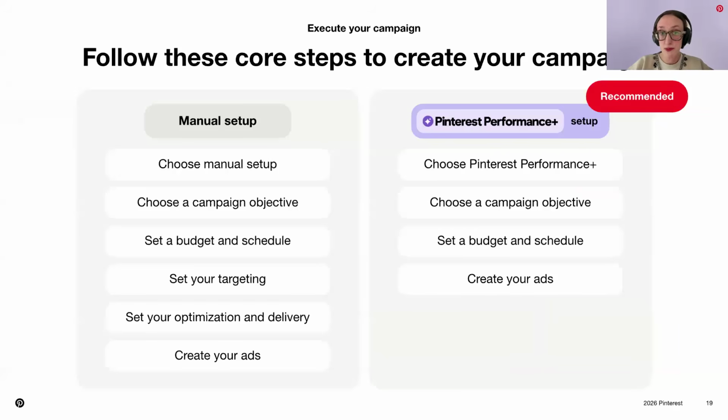So as we prepare to actually build our campaign, let's take a look at the paths that you can take. Like I mentioned, historically in the industry, there was a move towards manual setup, but we have now moved into offering Pinterest Performance Plus, our automation on the right. On the left side, you'll see the traditional manual setup. This requires you to manually pull every lever across 6 distinct steps, including defining your own targeting and bidding strategies. That means that you have to go in day to day and make sure that your campaign is delivering efficiently.